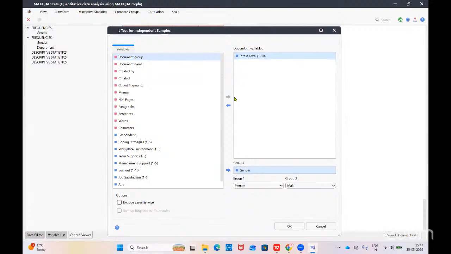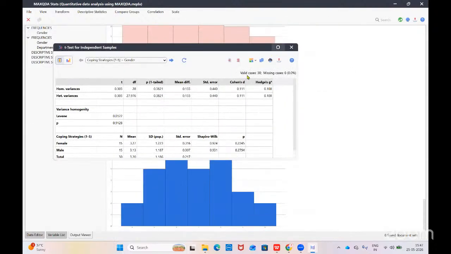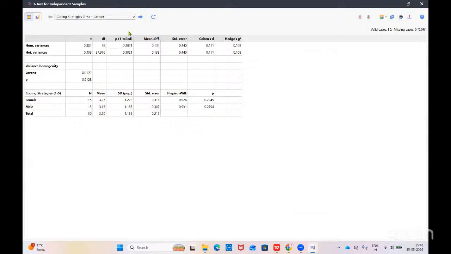This time, in place of stress level, I'll choose coping strategies. I'll choose burnout. I'll choose job satisfaction. I just want to know their attitude towards management. I just want to do more at a time. Right now I'm looking at coping strategies and gender.